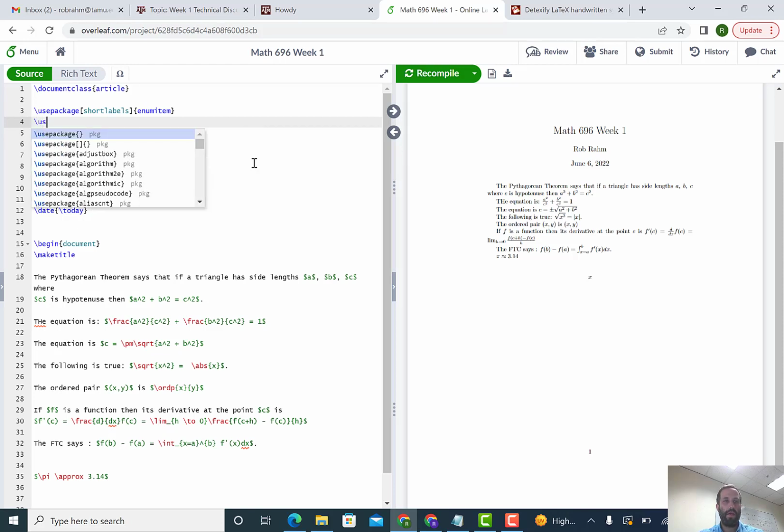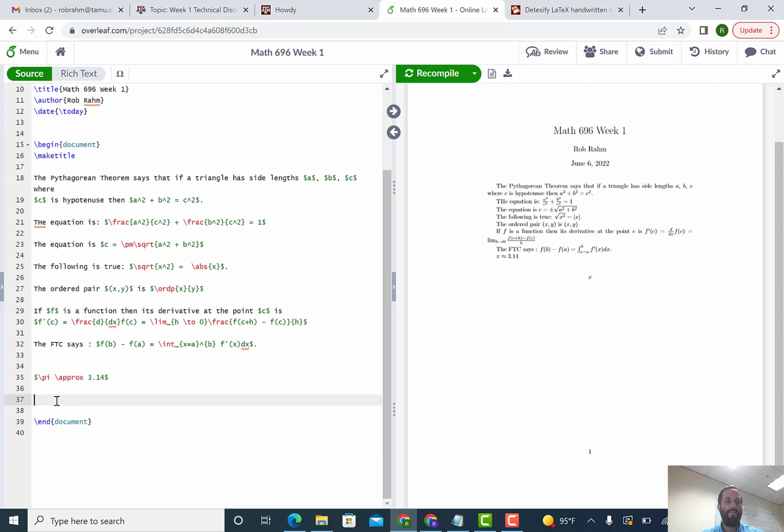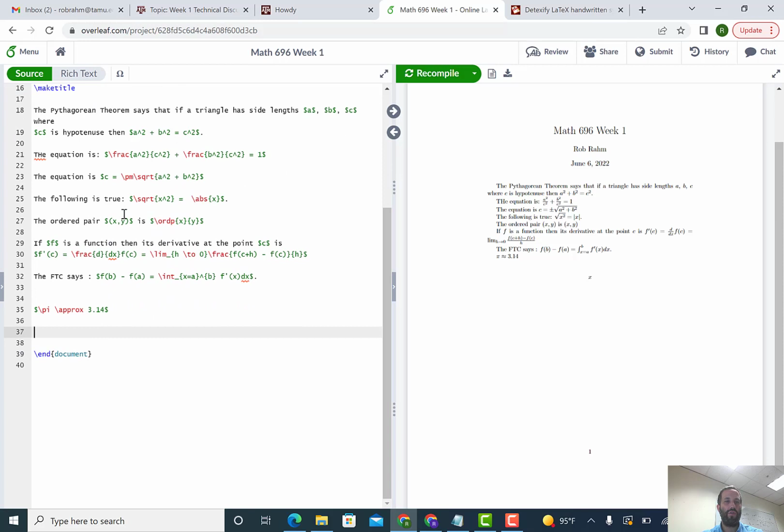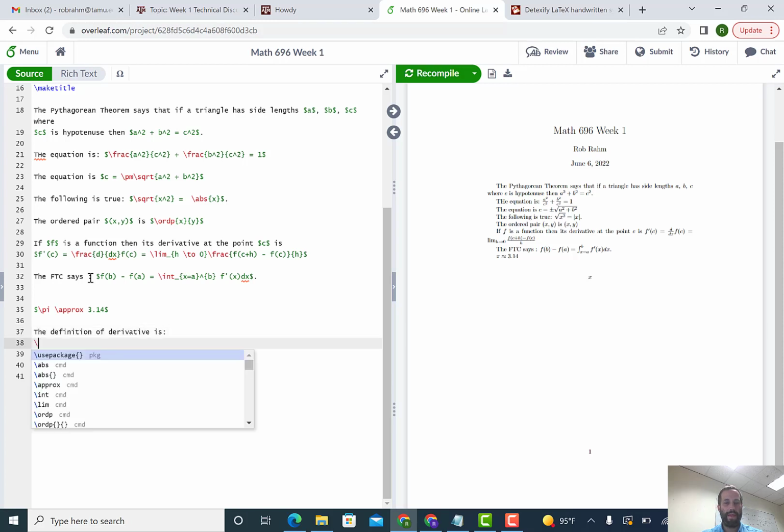In case you can't hear what I'm saying or understand, that's AMS MATH. Okay, so it's called the align environment, and I want to just do the definition of a derivative. So the definition of derivative is, okay, begin align. And now when I press enter, it's going to end it for me. And now I'm just going to write whatever it is that I want to write here.